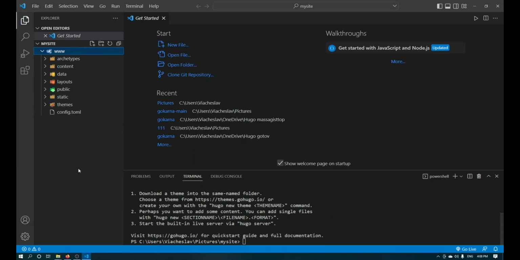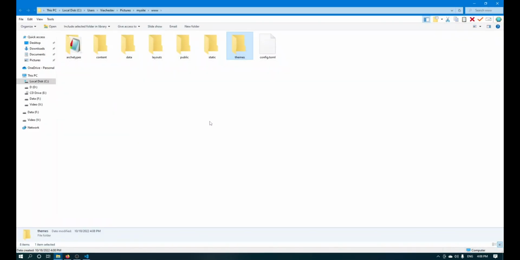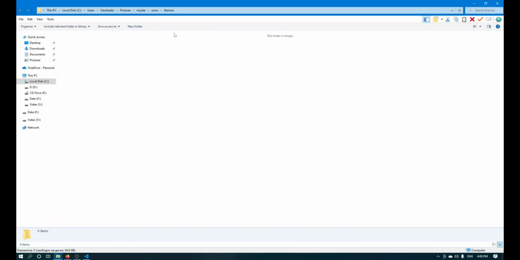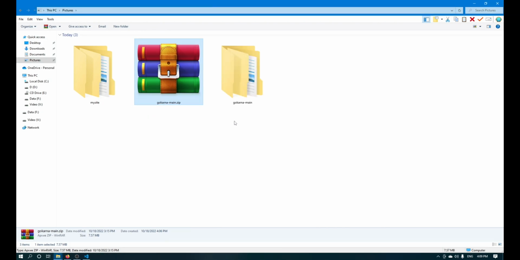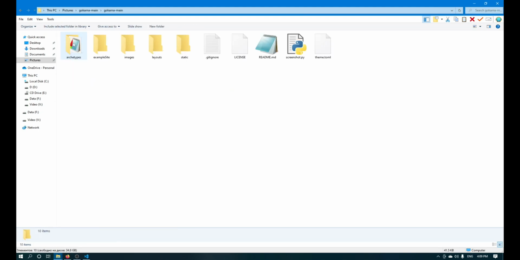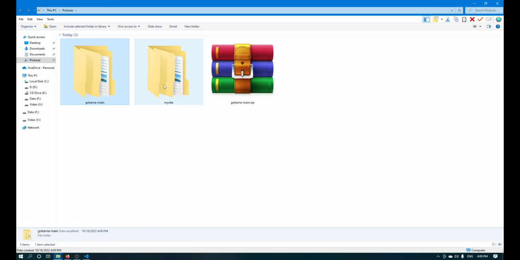Now we have a themes folder, it's empty. I want to put my theme in this folder. I have the Gokarna theme, I will unpack it. And now I have all the files to work with my theme. I need to name the folder Gokarna, because this theme is called Gokarna. Now you can copy it to the themes folder.